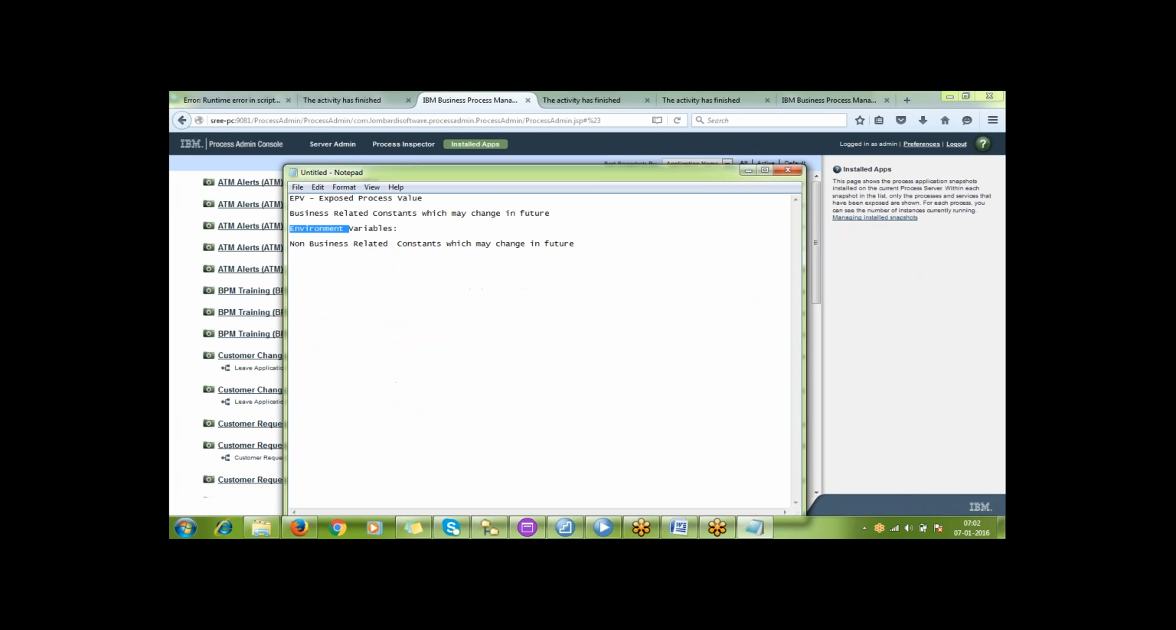Which snapshot will be running? Suppose you are in the prod environment, and your process app name is test. So your process app should be of the active default snapshot. Only this snapshot is running in your prod environment. Okay, process app name is test, active default.